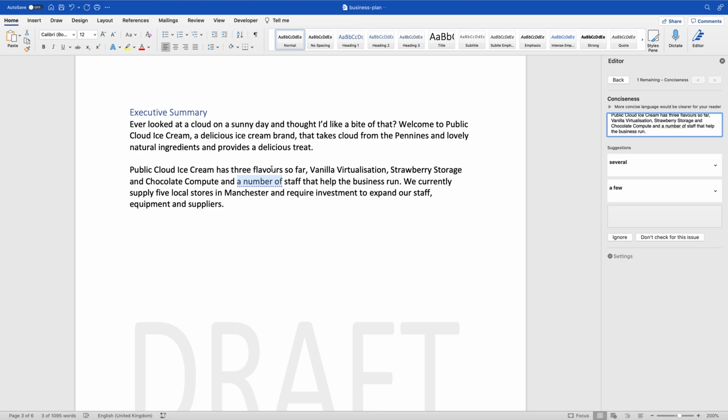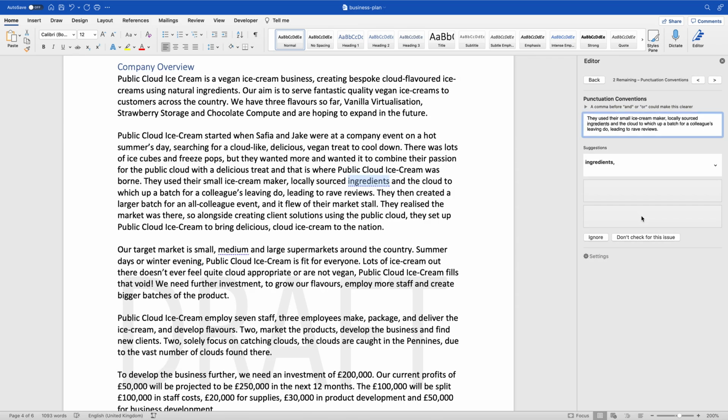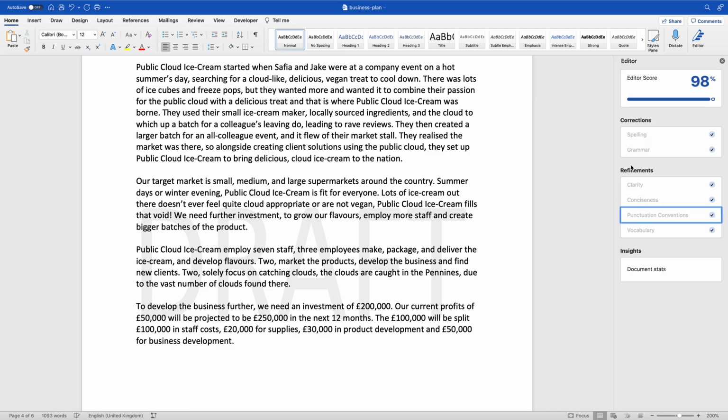"Public cloud ice cream has 3 flavors so far: vanilla virtualization, strawberry storage, and chocolate compute, and a number of staff that help the business run." They think "several" or "a few" might sound a bit better. I agree, so I'll pick "several." And then lastly, we can go to punctuation conventions. Again, it looks like we're missing a couple of commas, so I'll put them in.